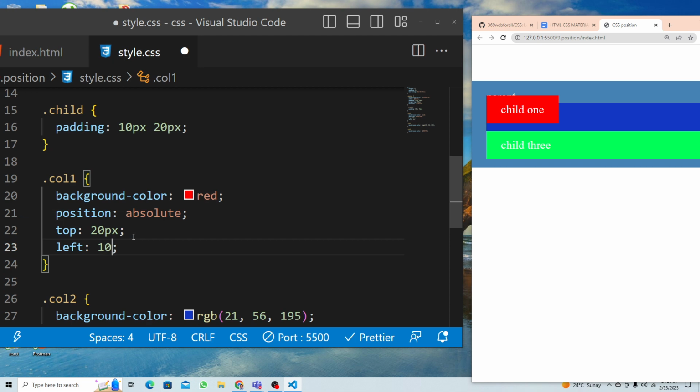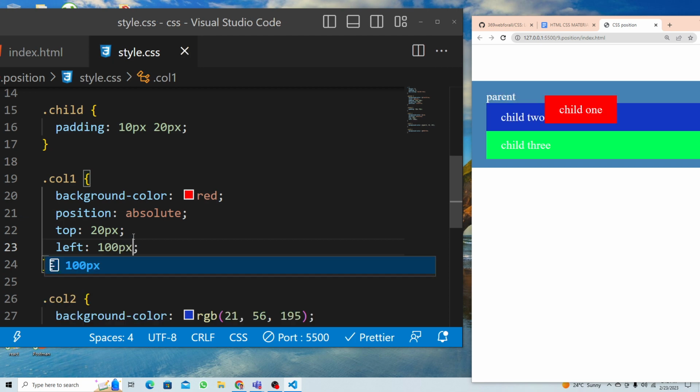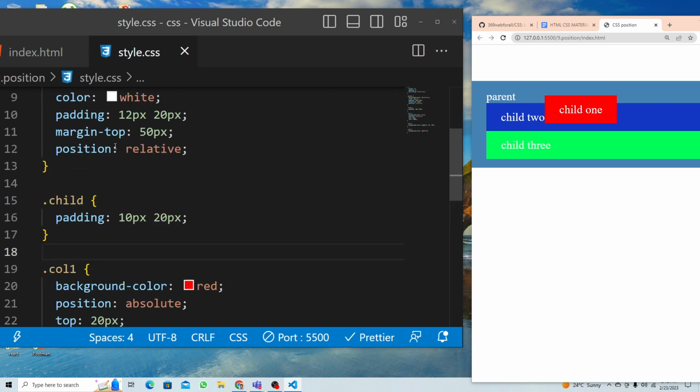Left of maybe 100 pixels. See, but it will stay within the parent as soon as you make the parent element position relative. That's how it will be.